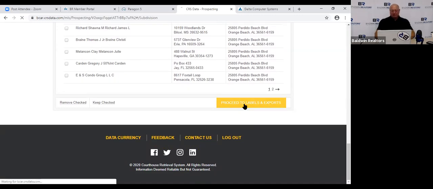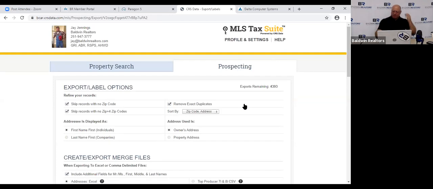When I do this, there'll be a couple more features that you'll want to use to get your postcard or mailing label to look right. That's what you want to look at under export label options. You can skip records with no zip code. I would skip. These are all default settings, by the way. I'd leave these. Here's another great one on the top right.